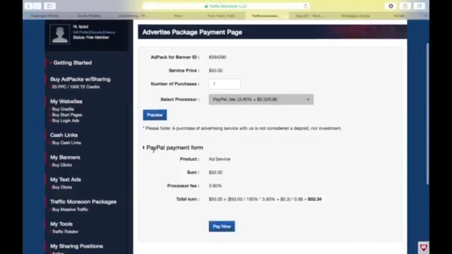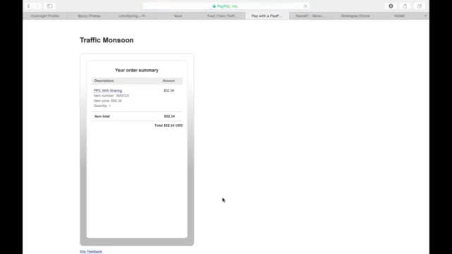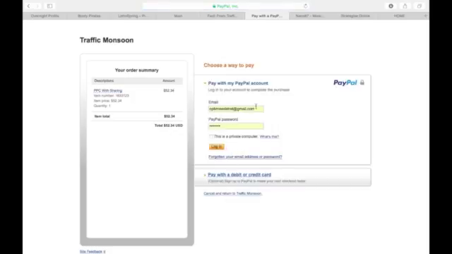This is now showing that you're about to buy from PayPal an ad service from Traffic Monsoon for the sum of $50 with a processor fee of 3.9%. That's a charge levied by PayPal, not Monsoon. So let's assume we're going to go and buy that, which is going to cost us, as you can see here, $52.34. So we say pay now, and that will divert you now to your PayPal account, where we're going to put in the details of the PayPal associated account that we want to use for this purchase.